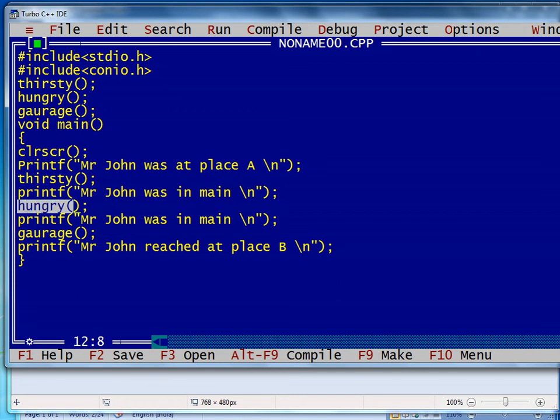Then he again went to this hungry function, meaning my control moves from main to hungry, and then again it comes back to the main function, then again it goes to the hungry function, executes some task, and then again comes back to my main function. And as per the story, Mr. John reached place B. Now this is my initialization part. Let me write my definition part.